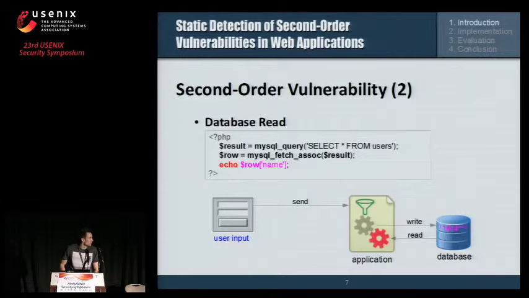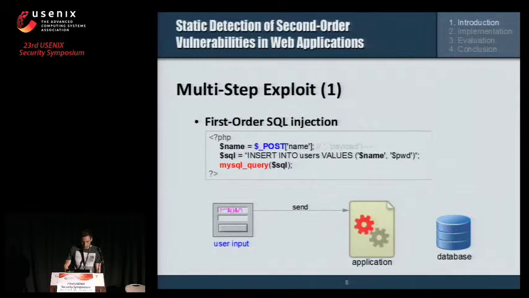Another problem is if the application reads this payload again from the database at a later point, then it can cause harm again in the second order. For example, here we have a persistent cross-site scripting vulnerability because the username is read from the table and is outputted to the user again. So this is the general concept of second-order vulnerabilities.